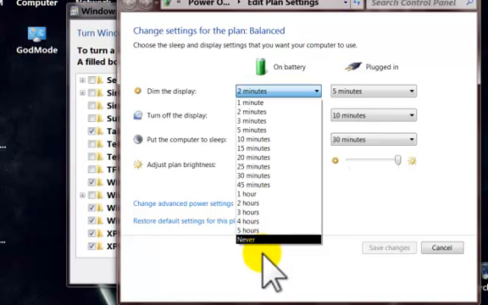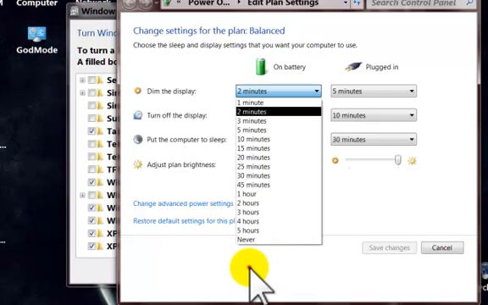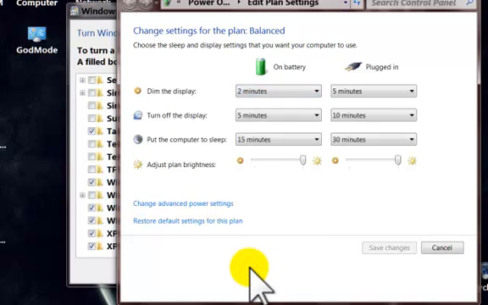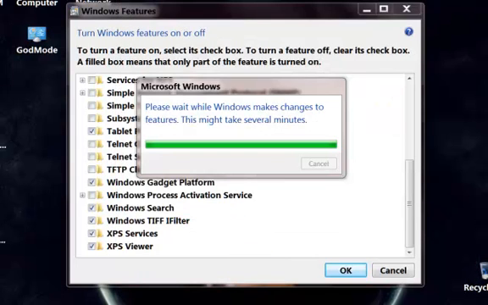How many clicks do I need? 1, 2, 3, 4, 6 clicks to finish. And if I want to turn it on again, 6 clicks to turn them on again. But I don't want to do that. I can do it very simply from the command prompt with one single line.